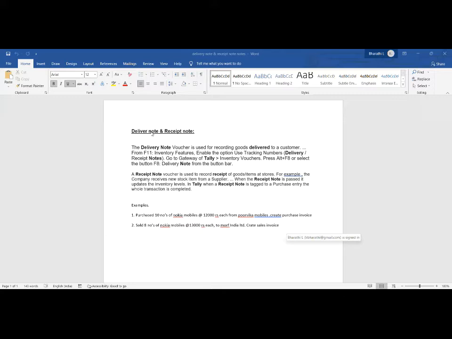In a sales invoice, we are mentioning all details like party name, that is the customer name, quantity, item name, description, and amount. In a delivery note, we need not mention the amount; we mention the customer name, item name, and how much quantity we are giving. So now how to prepare this in Tally Prime, we will see.